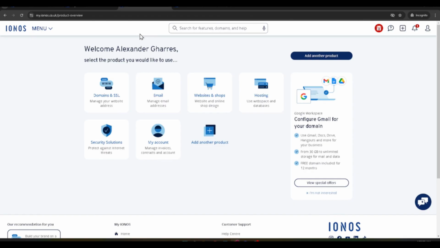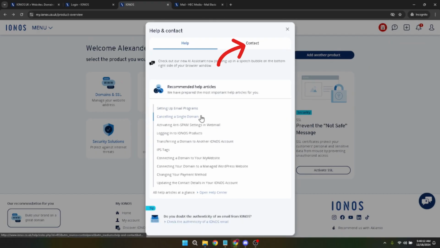Once you're inside your account, look for the Help and Contact option, usually located at the top right corner. Click on it, then choose the Contact option to proceed.